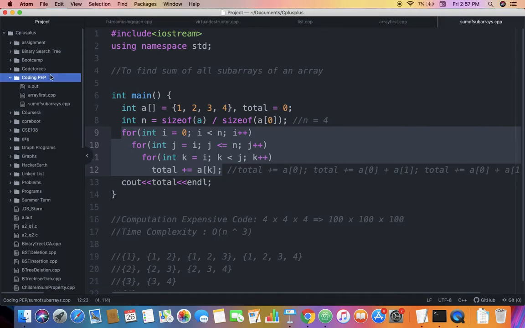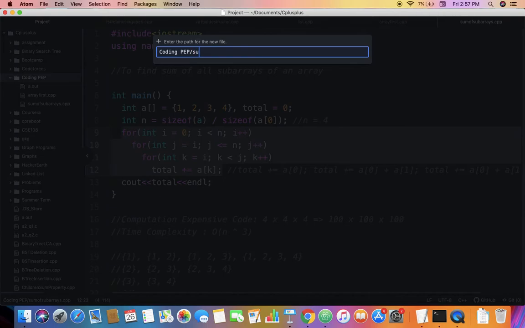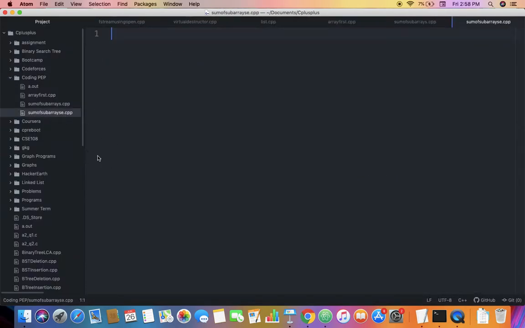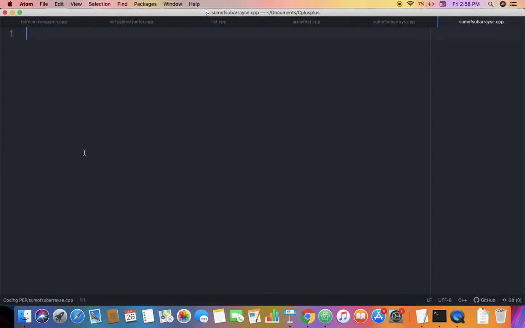I'm going to use another file. I'm going to call it sum of subarrays E. E stands for enhanced.cpp, or efficient, you could say. Okay, let's look at the array in question. So this is the array in question.